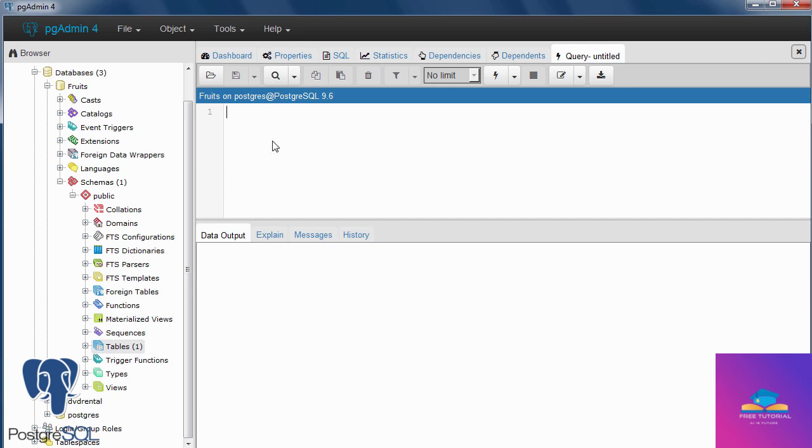So I'll start with the create table command, followed by the name I want to call the table. I'll call it berries, and then I have to enclose parentheses, and then I put my mouse in between the parentheses and expand it. In between these parentheses is where I'll define the columns for the table.